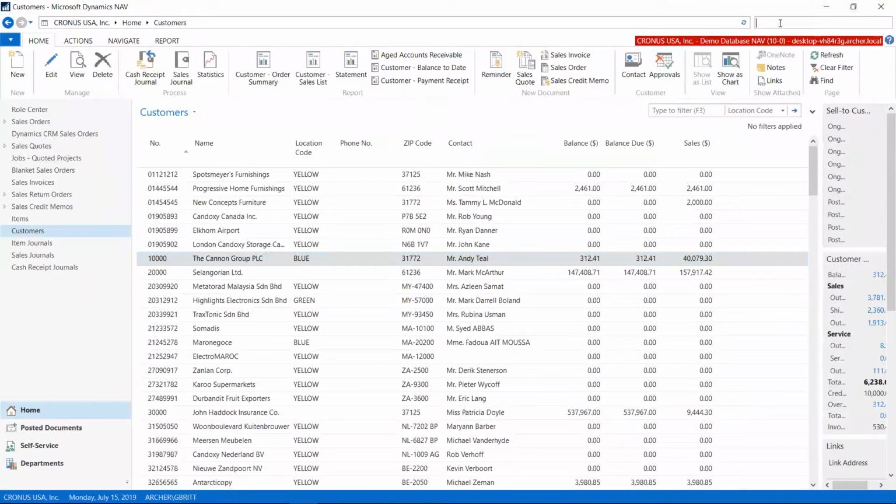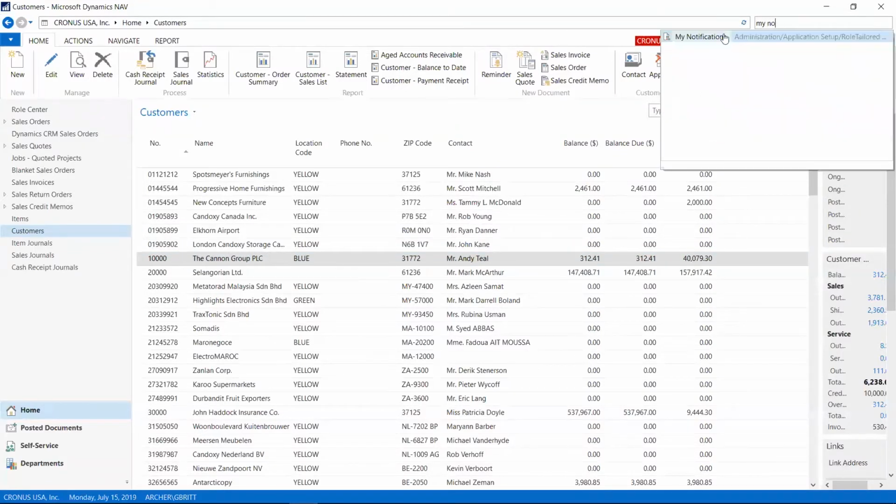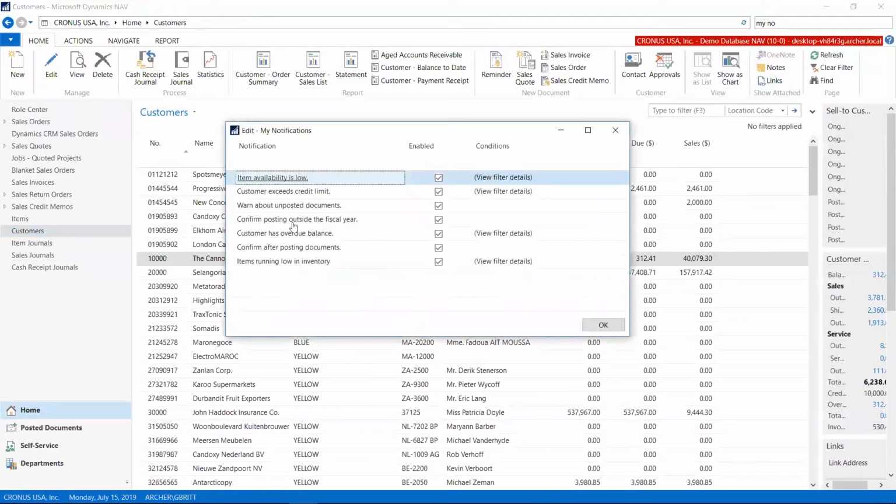We're going to go back to the My Notifications. And we want to go ahead and turn off warn about unposted documents because it doesn't make sense for this person. And these are personalized. So this is per workstation or per login. So this isn't that you're turning it off for everybody in the database. This is just for this user.